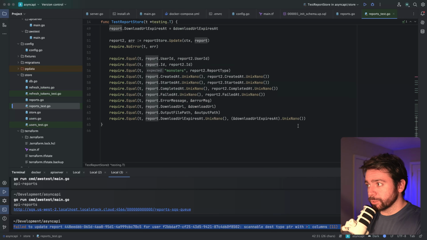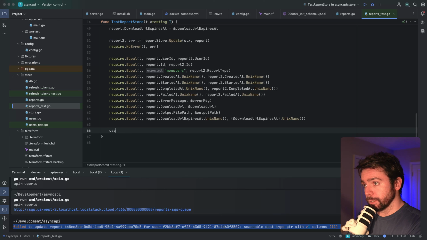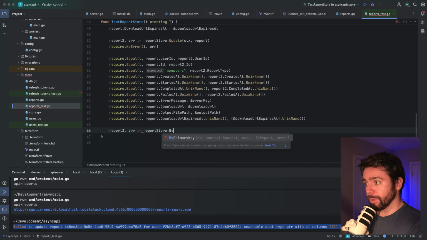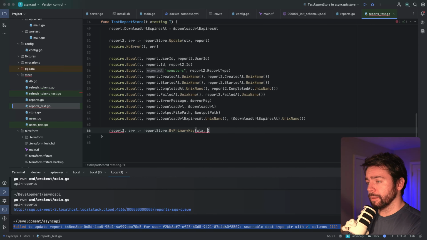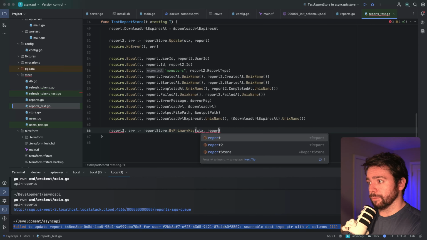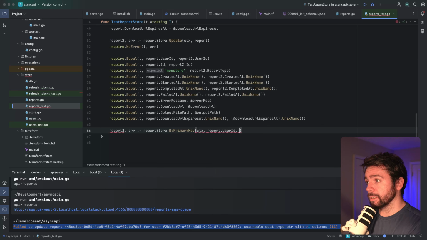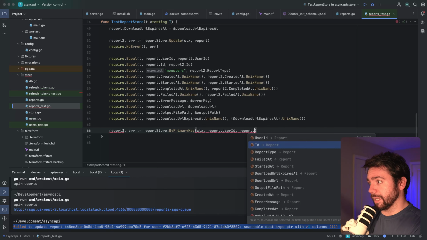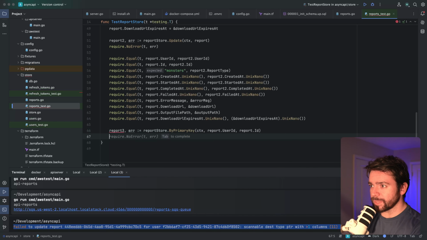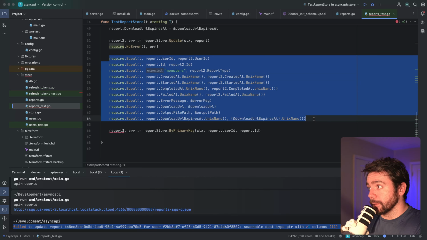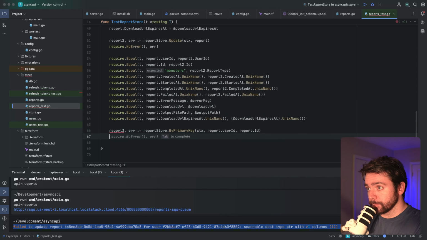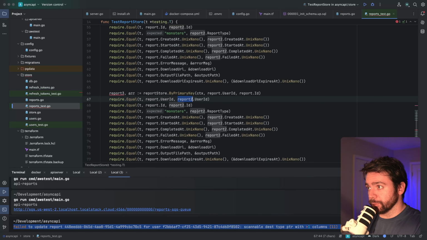There's one more test we need to do, and that's retrieving a report by its primary key. So I'll just call this report 3. And we'll do report store by primary key, and we will say report.userid, report.id. And I'm going to do all of these same assertions, basically. I'm just going to replace all of these with report 3.